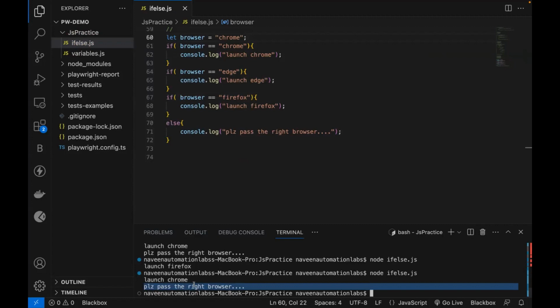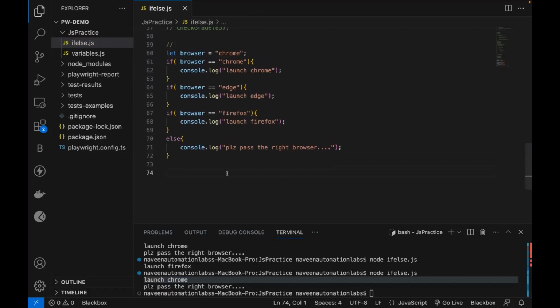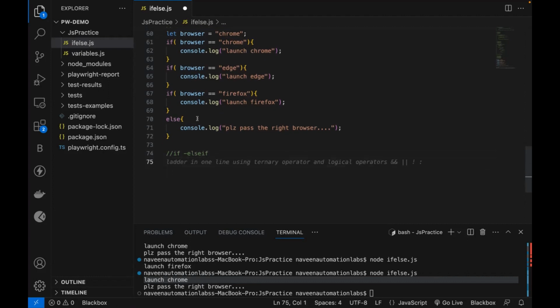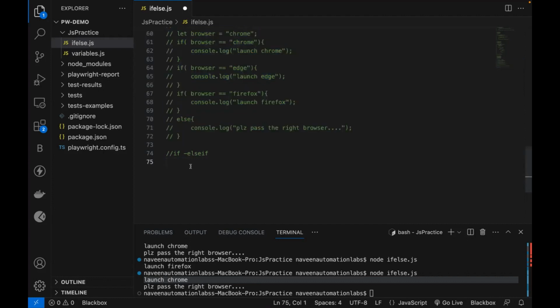And the user is confused that one time you are saying launch Chrome, then you are saying please pass the right browser, right? So how to fix this problem? Now what we can do, let's use some if else if logic. Can we fix this particular problem with that? Let's try that. Let me copy this entire code, comment it out, and then paste it over here.